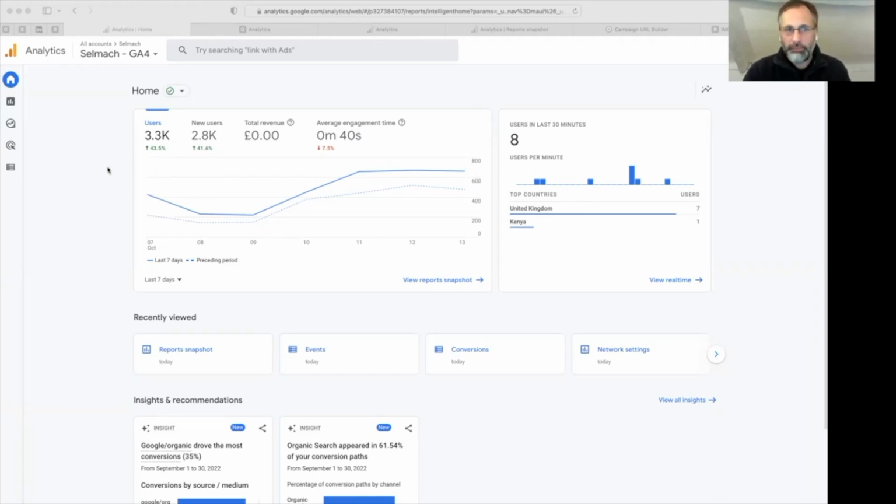So what this homepage shows us is a quick overview, the last 7 days of data. Also, people who are currently active. On the right-hand side, there's a little panel, users in the last 30 minutes, and this shows how many people have been online. So we can see that 8 people have been using the Selmac site recently and where they come from.